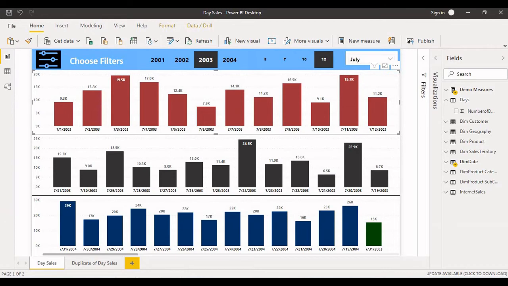In the second visual, it gives from the last day of the month back up to 12 days. What is the month? July. What is the year? 2003. So from the last of July, from 31st July, 12 days back. Here it is from the 1st of July up to 12 days. Here it is from the end of July 12 days back.